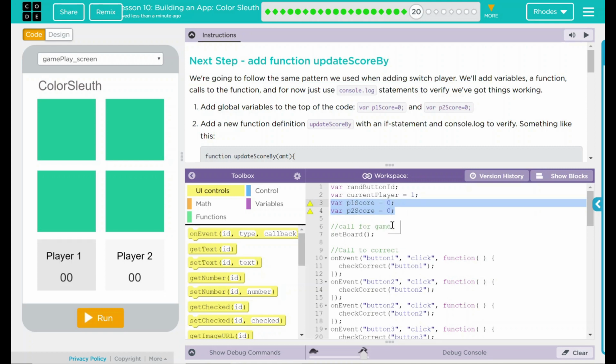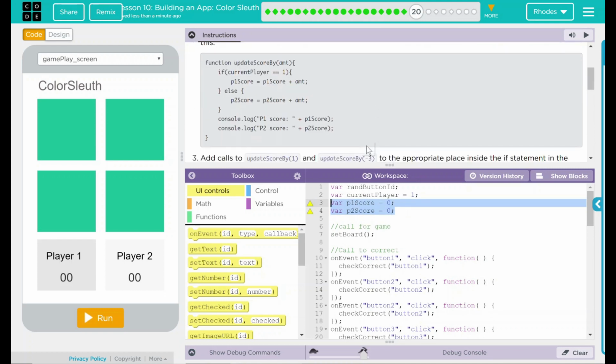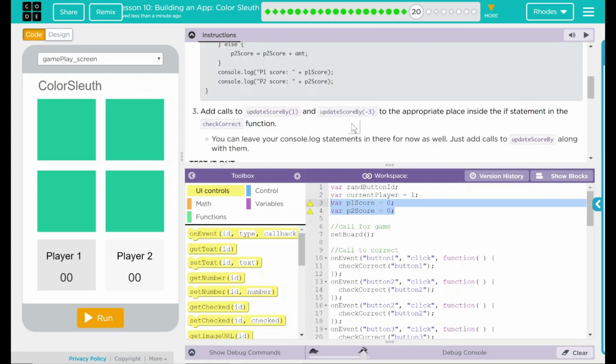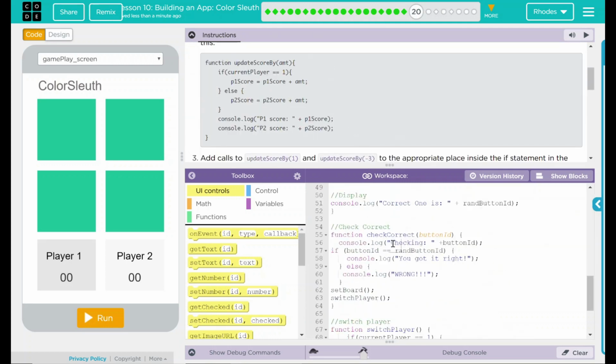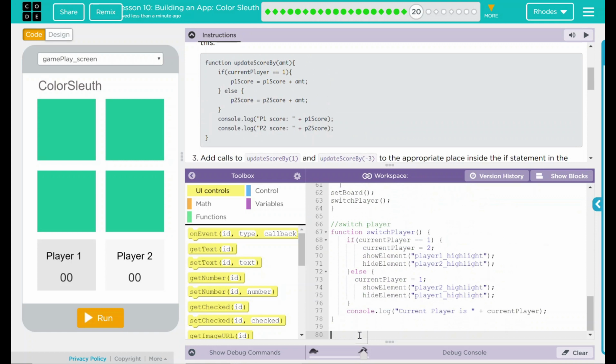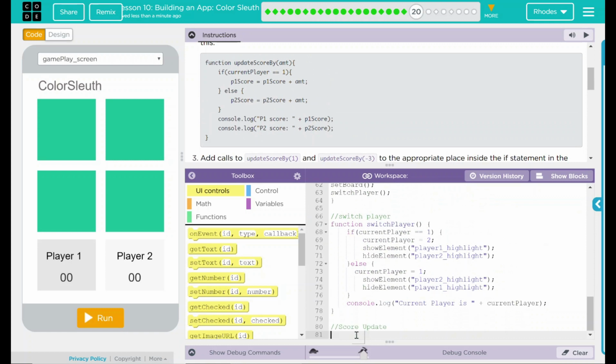Well, once we get that score there, we're going to have to do something with it. And that's what our function is doing. We're going to write this function here. I'm going to go down to the bottom and comment out, and this is going to be score update. We're going to create another function.